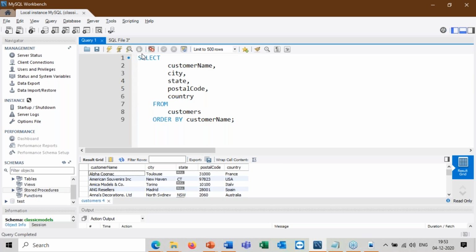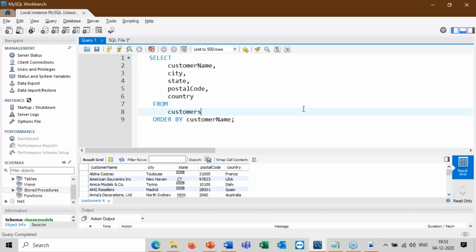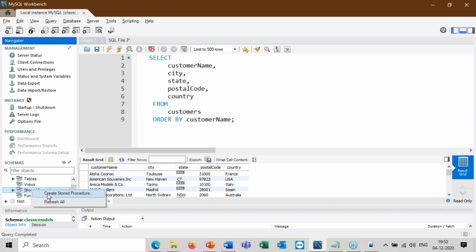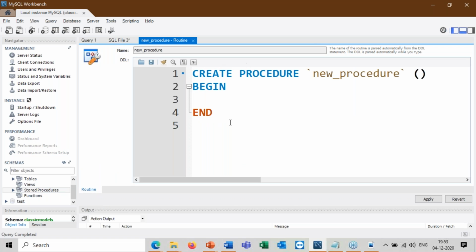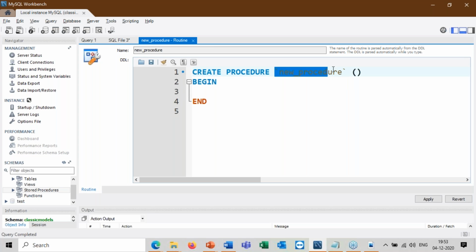Now, what if I wanted to run this again and again at a future time? I don't want to write it again and again, so what I can do is take this entire thing, copy it, and create a stored procedure. As the name suggests, it will be a procedure which is stored for future use. So I can right click on stored procedures and click on create stored procedure. When I click on that, it will give me some basic outline. This outline is useful because then I can write the name of my stored procedure. Let me say, okay, get customers.